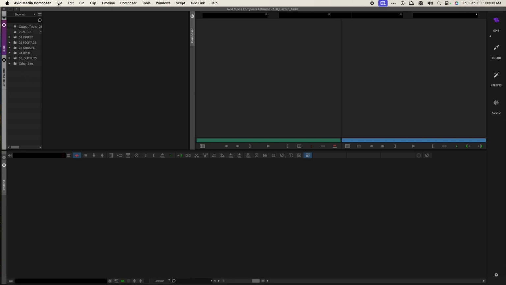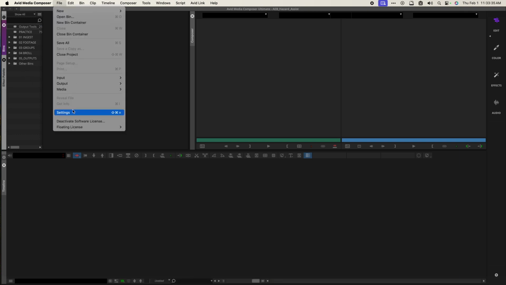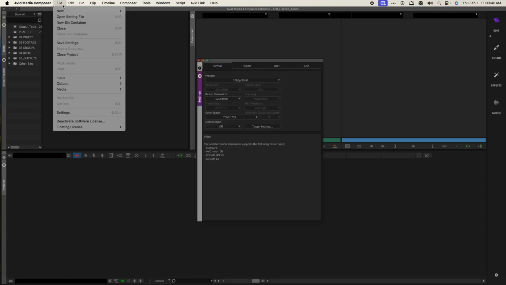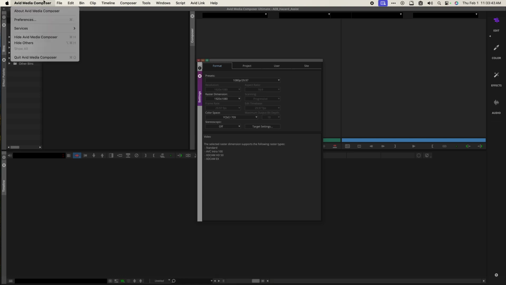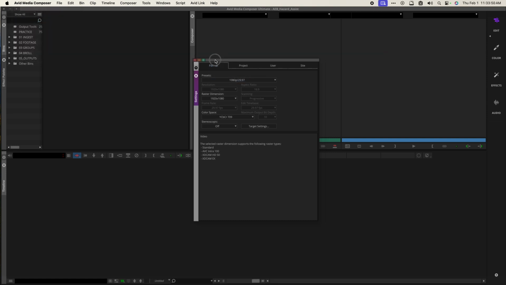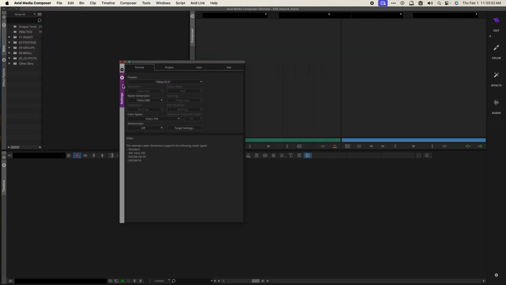Let's talk a little bit about settings. So I'm going to go up to settings. That's under file settings. If you're on a Mac, it might be true on Windows, you can also go to Avid Media Composer preferences. It's the same thing. And you'll see that the settings are broken up into 4 panes. There is the format pane, which is exactly the same pane that you saw when you created the project. There is the project pane, a user pane, and a site pane.